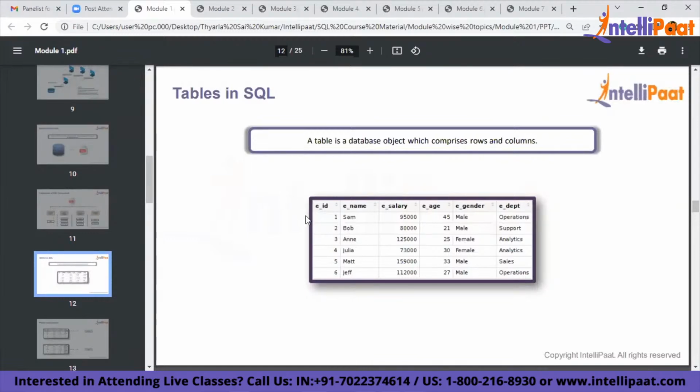If you see the table on my screen, there are 6 columns and 6 records, or rows. Rows are also called records, columns are also called fields. This is one important terminology as far as SQL is concerned. There are rows and there are columns. Rows are also called records and columns are also called fields.